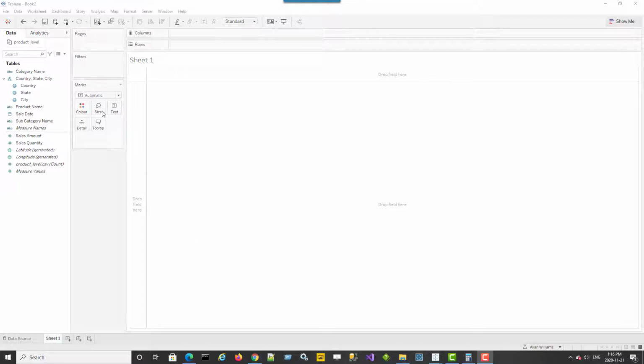Okay, we're going to get started now. So I see that Tableau's created an automatic hierarchy for country, state, and city, which is kind of nice. I just want to rename this to geography, and I want to create another hierarchy with the product category and subcategory and product name. So just call this one products, and then I will also bring in product name into there. So now I've got these two hierarchies, the sale date and my two measures.